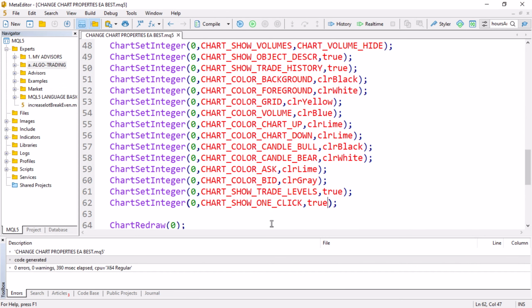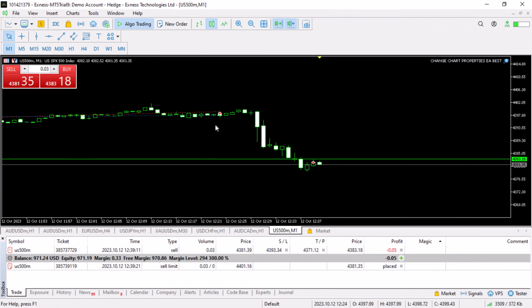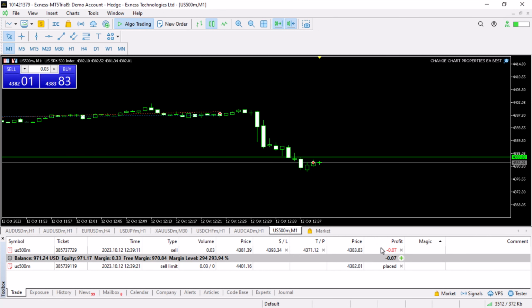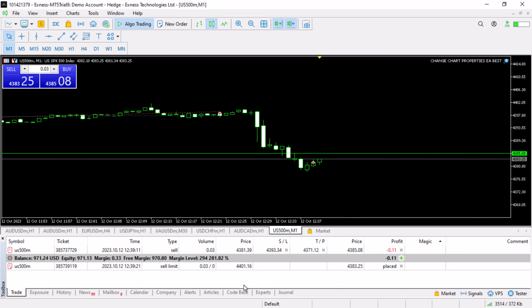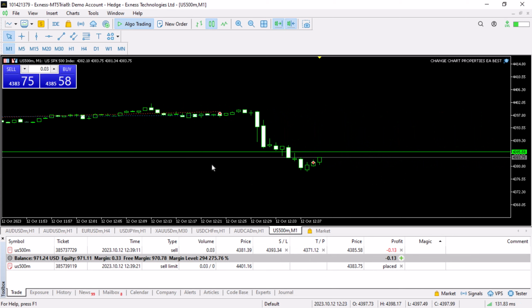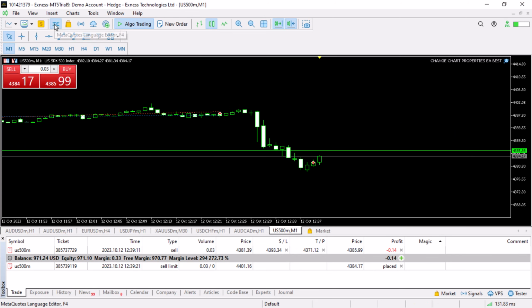However, if you want to hide them, you can set show trade levels to false. So if I compile this one, then the trade levels are hidden. However, we have opened positions and we have pending orders. So those trade levels are there, but they cannot be seen on the chart. They are completely hidden. That is the other property that you may want to change.